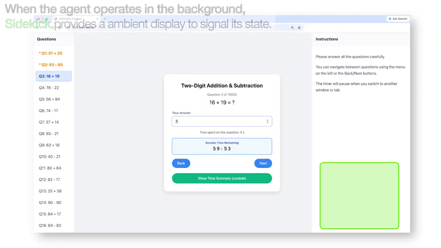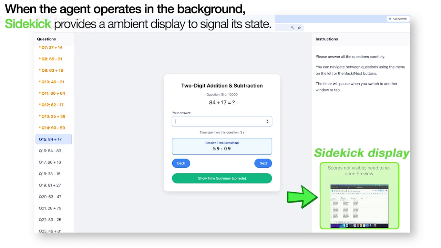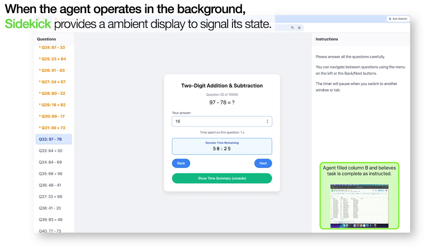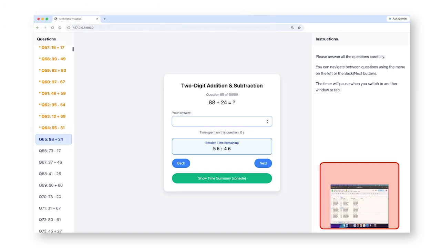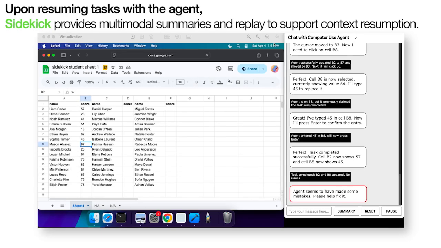task. When the agent runs in the background, Sidekick uses a peripheral display to signal its state via text summaries, screenshots, and color-coded cues. For example, green for smooth progress, yellow for minor errors, orange for accumulating issues, and red when the agent is stuck and paused for user intervention. Tina sees the red signal and steps in to fix the agent's error.